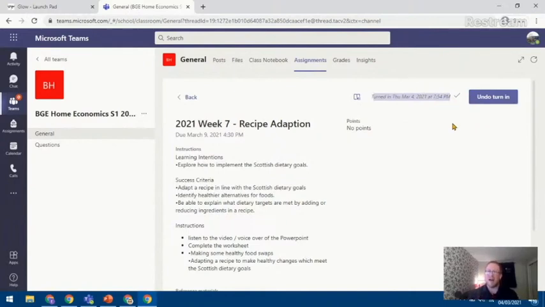Now, if I've completed this task and go, oh, actually, I didn't mean to hand it in, I can do Undo hand in, go and make any edits that I need to make, and then I can click Turn in again. So that's kind of the basics of the assignment.